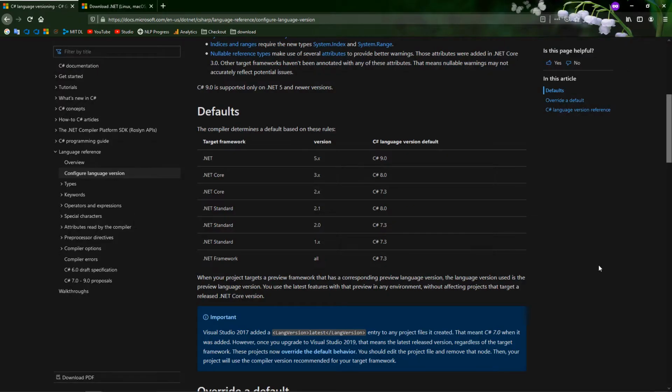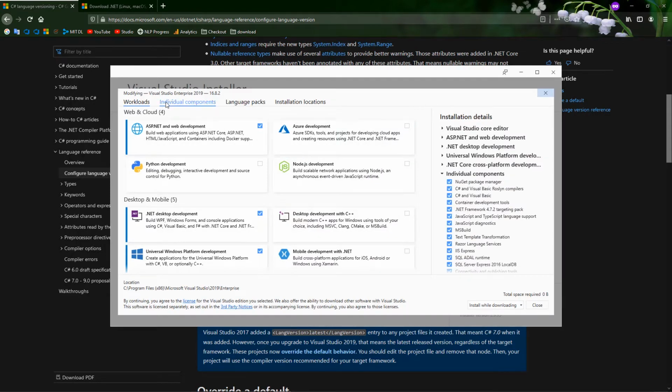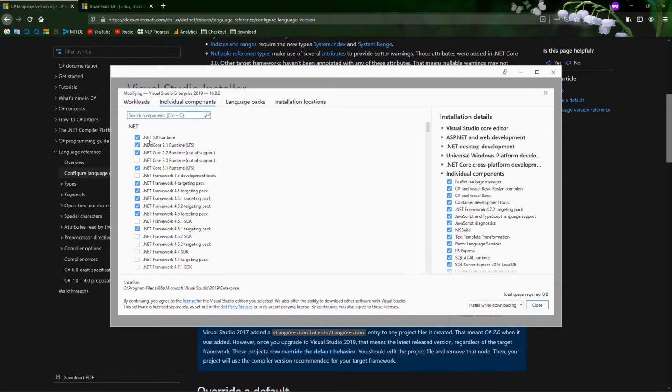First of all, if we want to use C# 9, we need .NET 5 installed on our computer. If you are using Visual Studio 2019, the latest version includes .NET 5. You can double check it in the Visual Studio installer. In the individual components, we can see .NET 5 runtime is checked, so we are good to go.